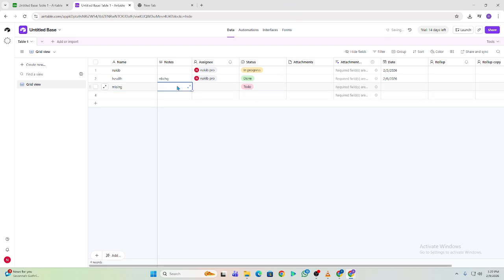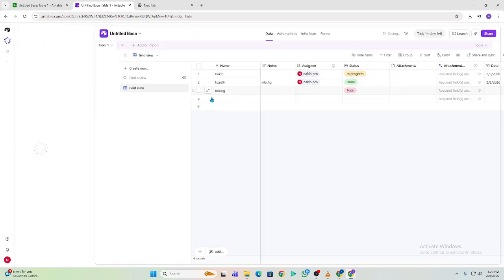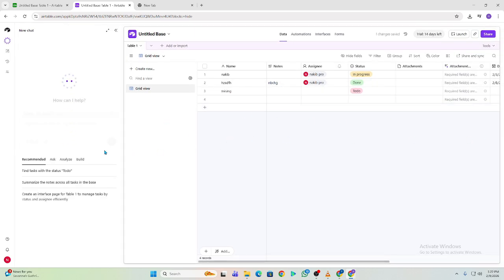Now, open form settings. You can customize the form title, description, and submission message. This is also where you control whether people can submit multiple responses.